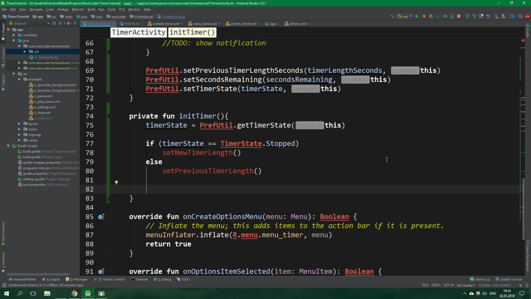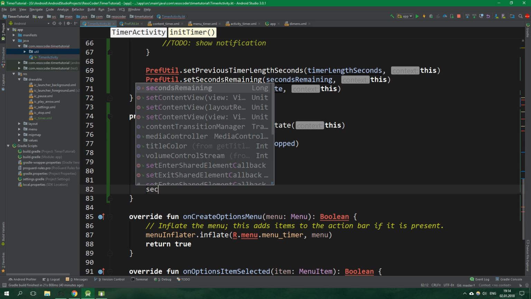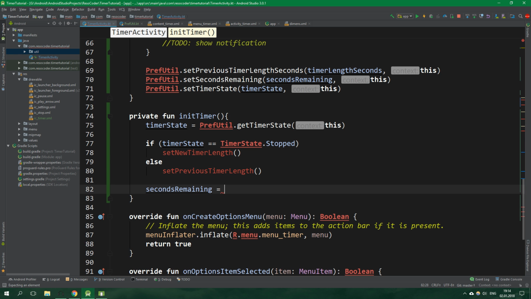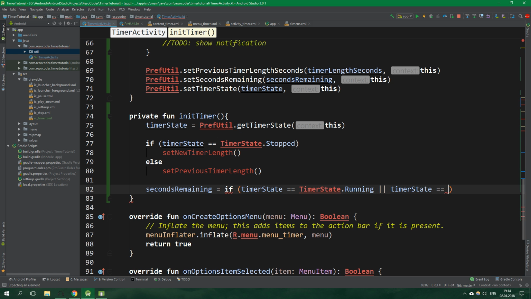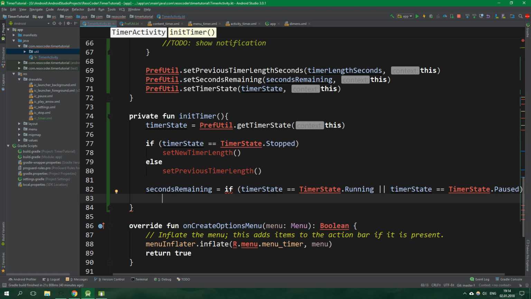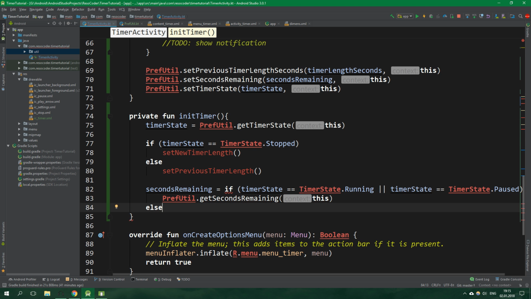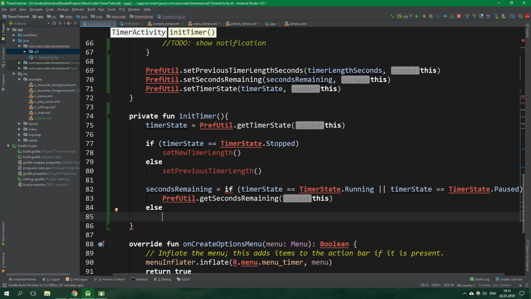We also want to set seconds remaining here, and we want to set them conditionally, so if timer state is running or timer state is paused, we want to set seconds remaining from PrefUtil, so get seconds remaining, and we want to pass in this. Otherwise, so else, which is basically if timer state is stopped, we want to set seconds remaining to timer length seconds. And now let's get to why we are doing this.